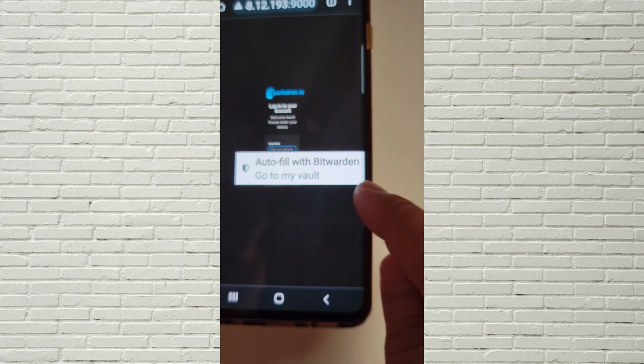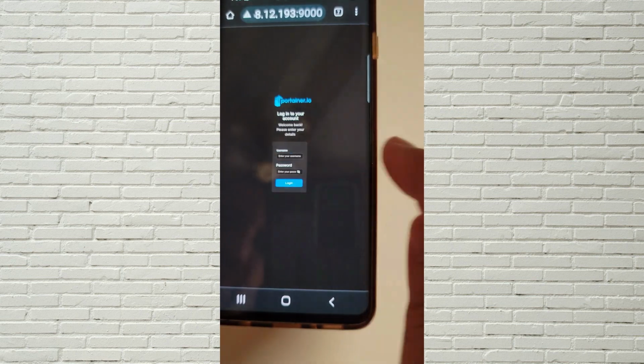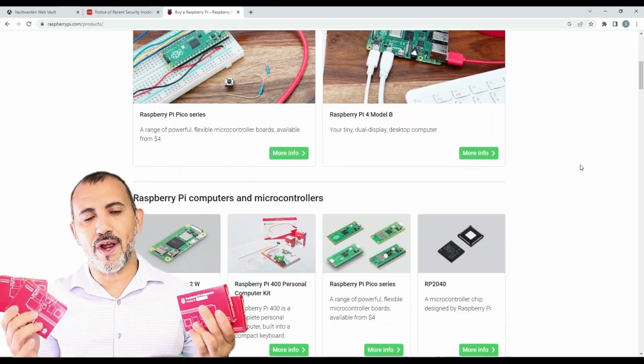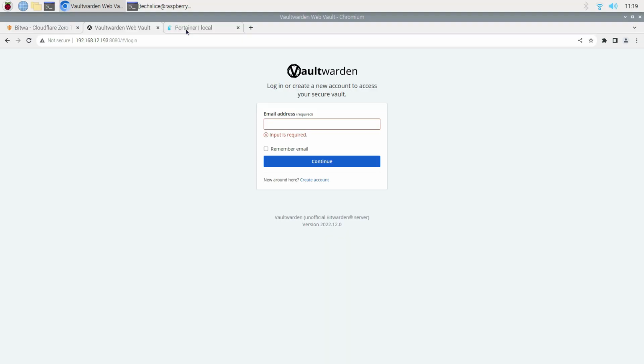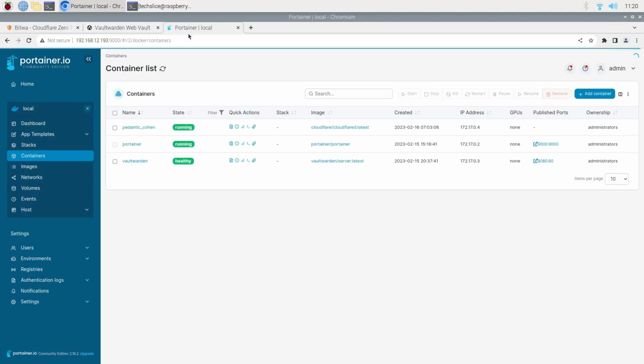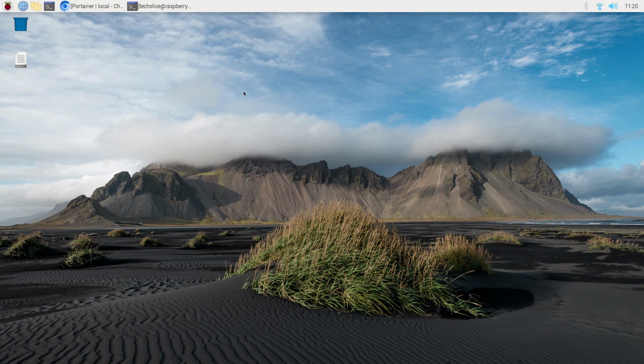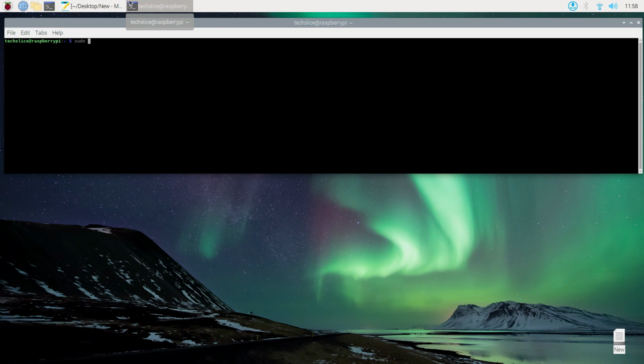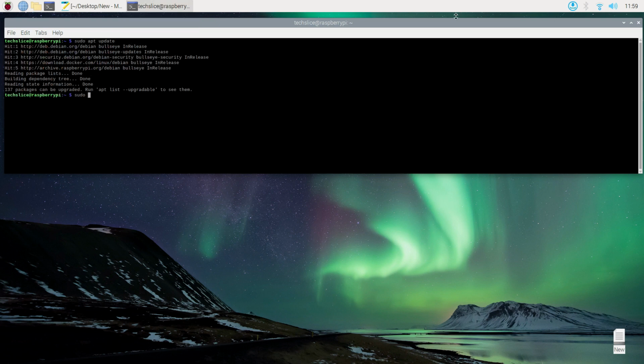So, in this video, I am going to show you how to self-host Vaultwarden Password Manager on a Raspberry Pi. I'm going to do a step-by-step installation and show how to use it. Now, let's get started. On your Raspberry Pi, open up Terminal and do an update and an upgrade. This may take a while depending on the last time you performed an upgrade.